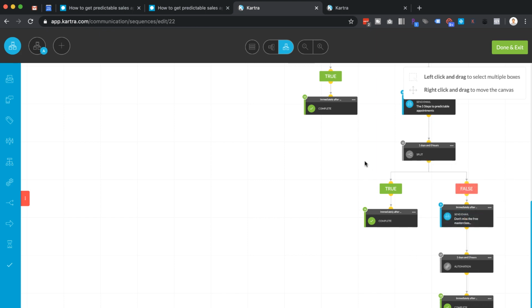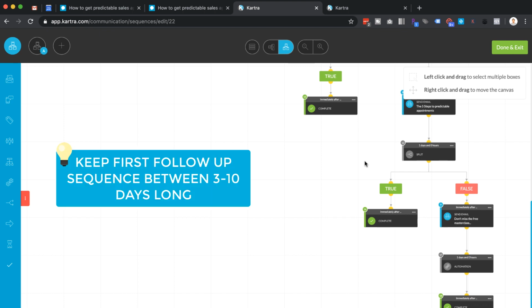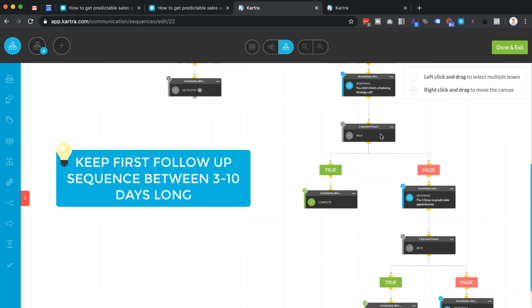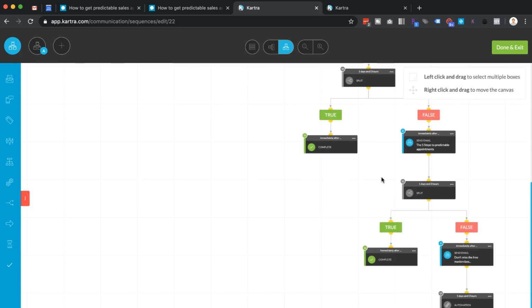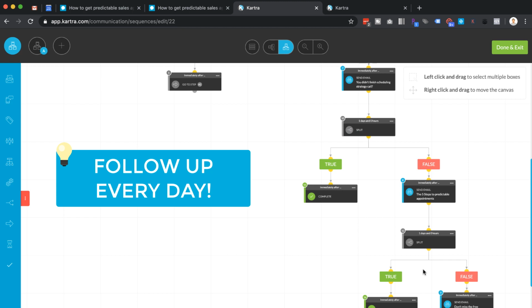You can make this first follow-up automation sequence between 3 to 10 days, I'd recommend. This one in this example is only 3 days. I have other ones that last for about 10 days, but I recommend you do an initial follow-up sequence between 3 to 10 days and you follow up with them every day.